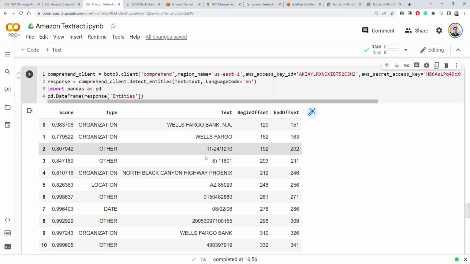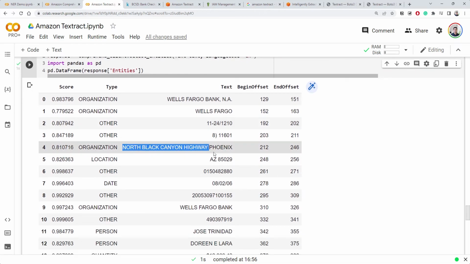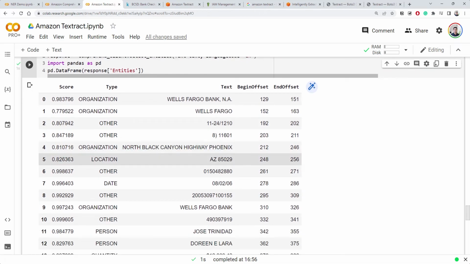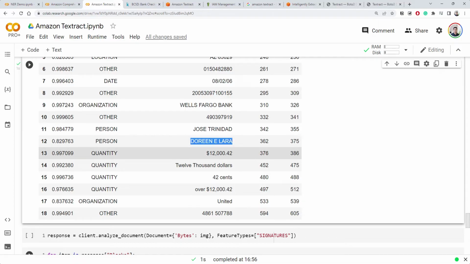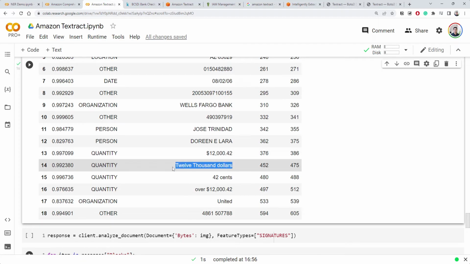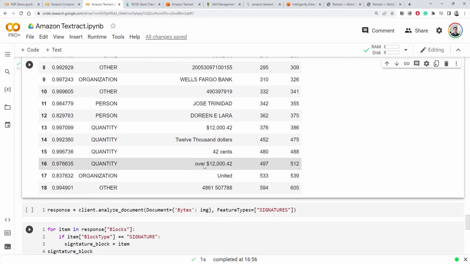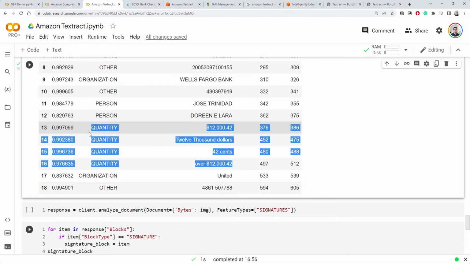This is also an organization. This one, I'm not sure. Okay, it is not able to detect what this thing is. Here this one it is able to detect as an organization. This is detected as a location. Any interesting thing? Yes, this one as a person. This is detected as a quantity, the number, right? The money is detected as a quantity. Even the words, this $12,000 42 cents, everything has been detected as a quantity.